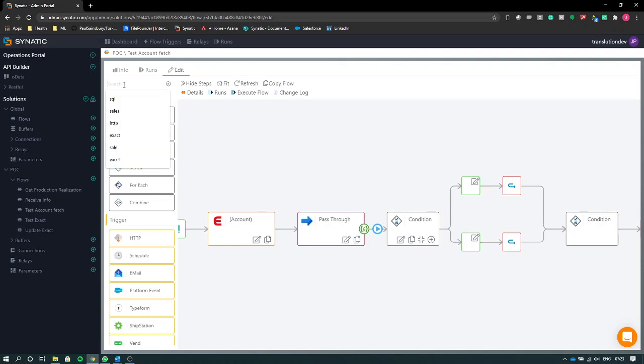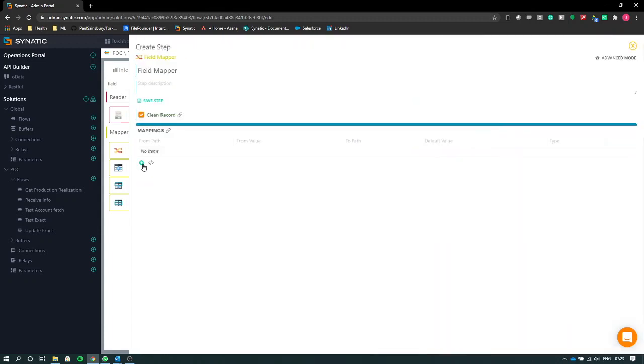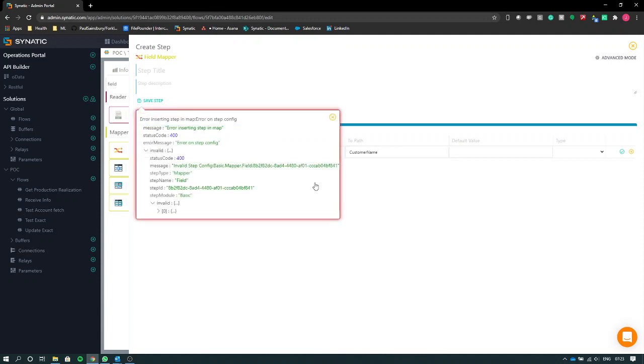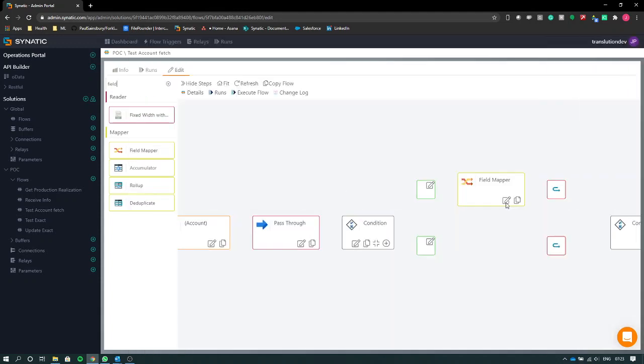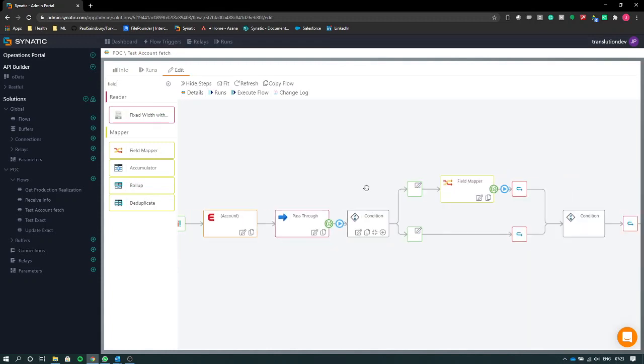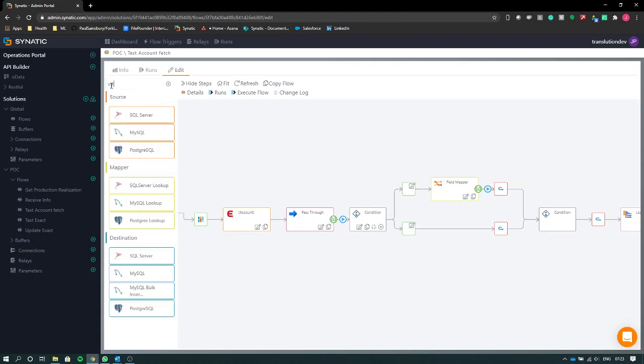And then we could do, for instance, a field mapper where we start mapping up some fields and call them different names, such as customer name. That's just an example. Then ideally we would want to push that data into a destination, whether that destination is another system, a SQL database, or whatever we need it to be.